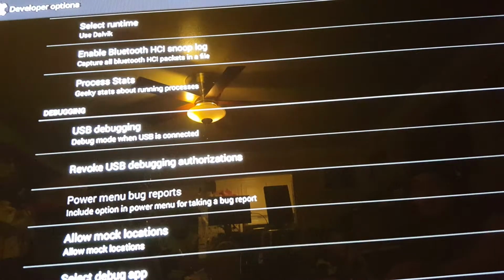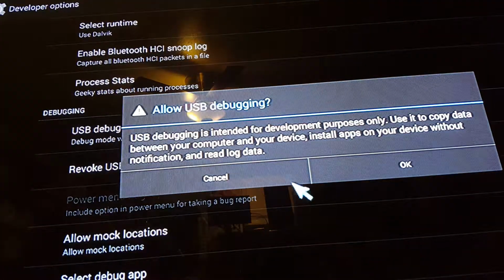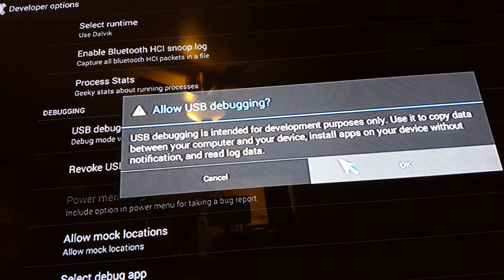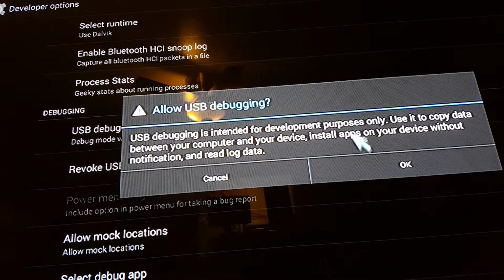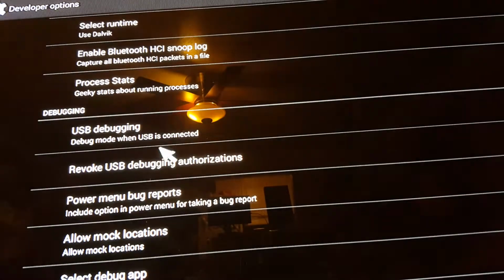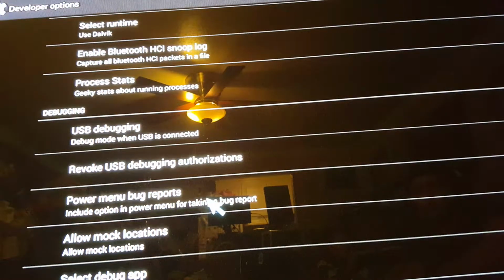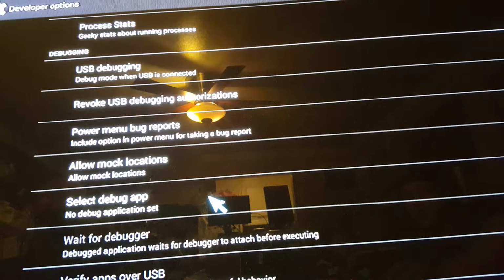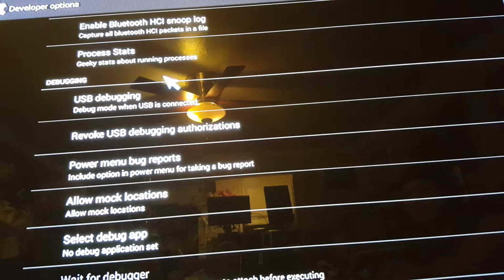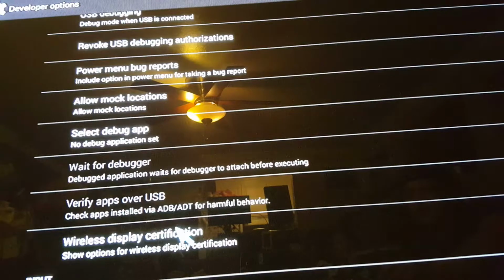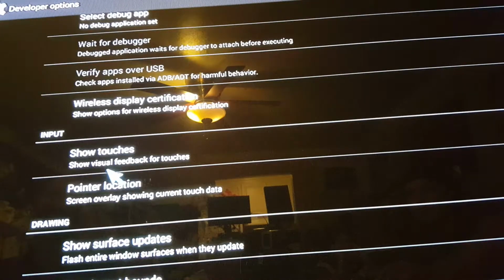So developer options, you can see it's got so many different options: enable Bluetooth, process stats, USB debugging. What I'm gonna do is turn USB debugging on. Boom. Personal preference, it's my prerogative. You can scroll down and go into detail with so much. You can show visual feedback for touches, which is pretty cool.